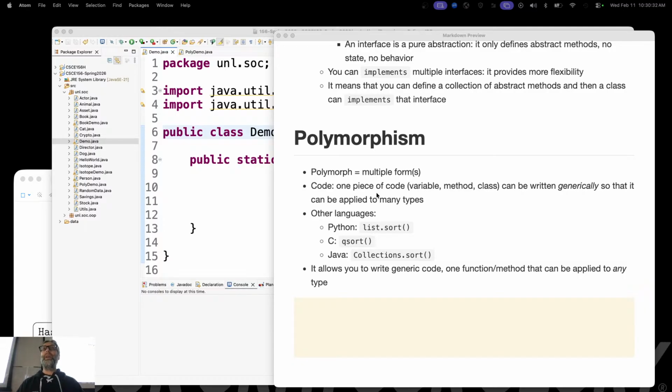Every programming language has something like this. In Python, for example, you have one sort method, right? You can sort this list, and whatever's in it, it'll take care of it for you. In C, we have qsort, right, where you pass in a comparator and you have a generic void pointer. It can point to anything. It can point to an array of doubles, an array of integers, or whatever. And in Java, we've seen the Collections.sort. That's polymorphic because it can be applied to any type.